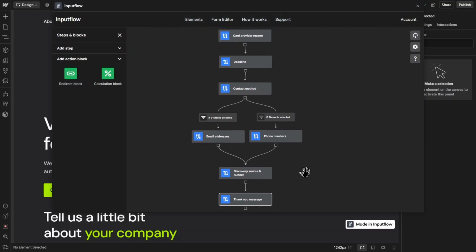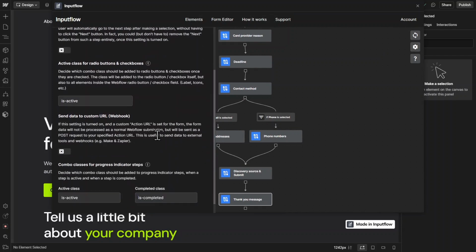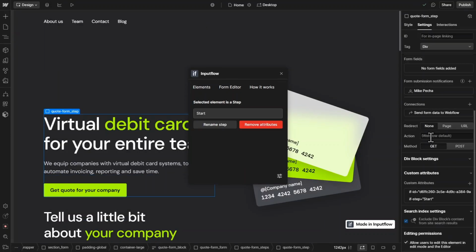And last but not least, we've added some improvements to our custom submit action. So right here in the form settings of Inputflow, you have this option to send data to a custom URL, so a webhook. For example, you can submit the form straight to Make or Zapier to kick off any type of automation that you want to run. And this is basically enabled by activating this checkbox, and then inside your form settings, you can create a custom action URL. And for this custom action URL, you paste your Zapier or Make webhook.